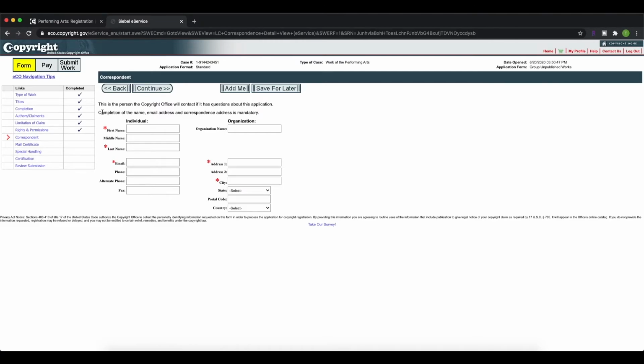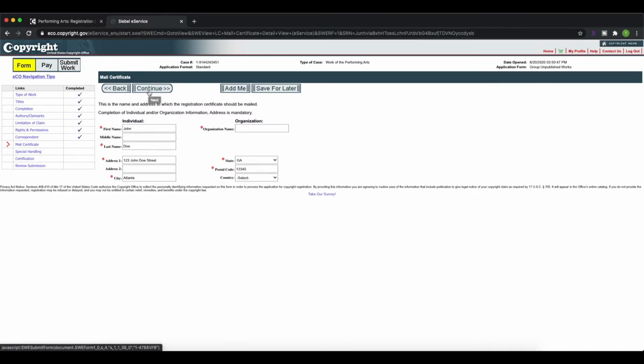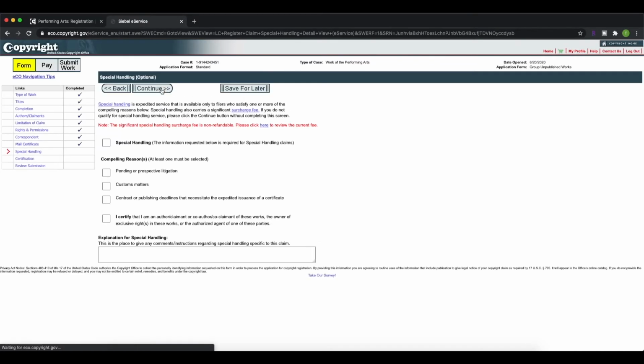And this right here is the correspondent that you're going to be putting down, basically the contact information, to where if the copyright office needs to contact you for your works, this is where you're going to put your information. So I would put my own name. You would put your own name, your own address, or your label's name and address, or whatever the case may be. Okay, so this right here is for special handling, like expedited service. If you need your work expedited, you don't really have to, because there's a really high surcharge fee. But if you're in a time crunch, you can use that if you want to.